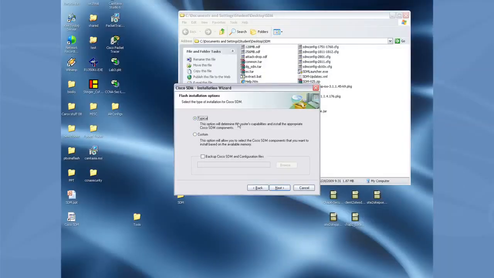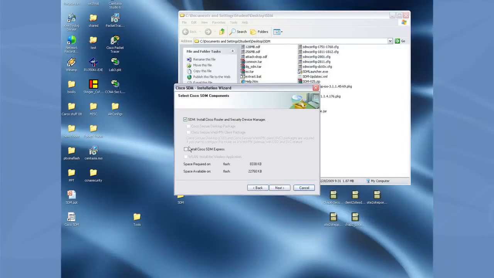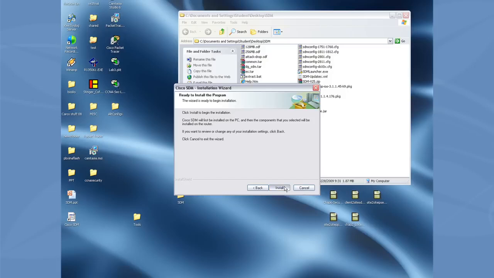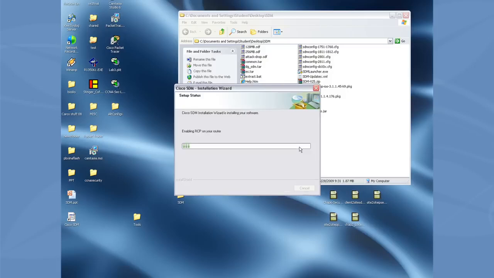When it comes up, basically what we're going to do in this section is walk through the creation of users and then show you how to apply those authentications to a particular line. All right, so it gives us the option of a custom install or typical. We'll just use typical. Here's where you could turn on the SDM Express. Okay, at this point, you just hit install, and it's going to connect to our router from our workstation and actually install the SDM at our router.